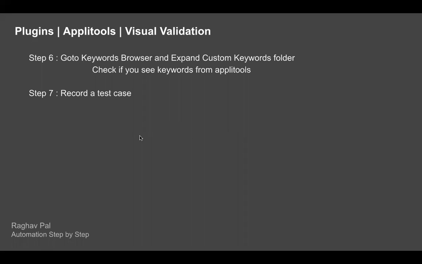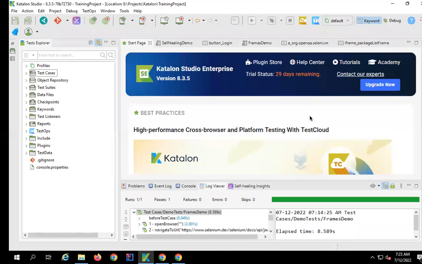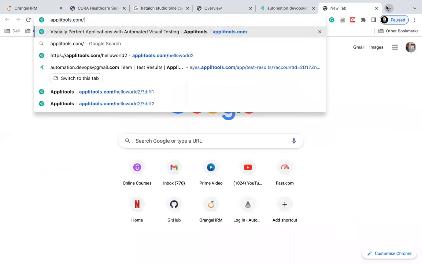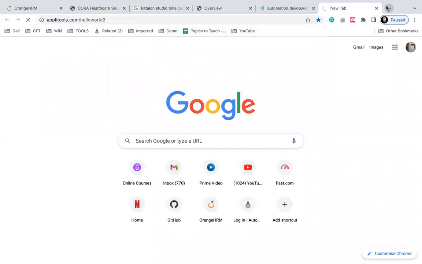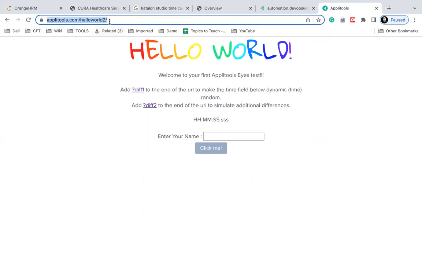So the next step is we have to record a test case, and we are using this demo app, which is coming from Applitools itself. You can use any other application if you want. Just to give you a demo, I will use this. If I show you this application, it is applitools.com/helloworld2. And here you can see on this web page, we have some text.